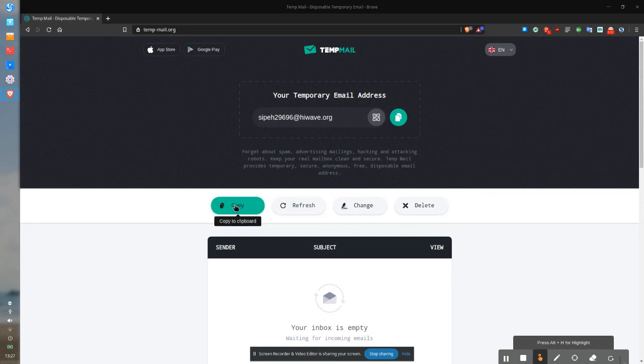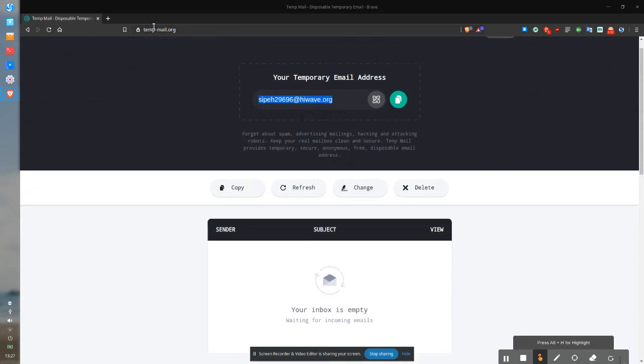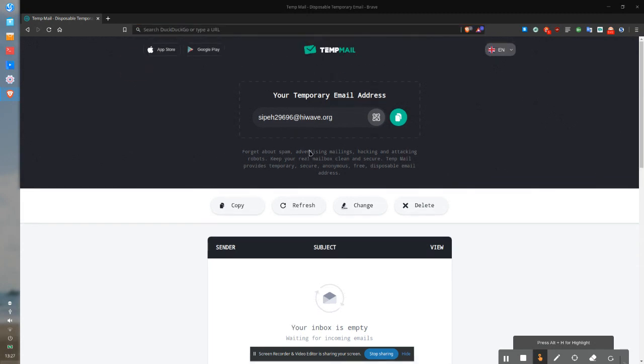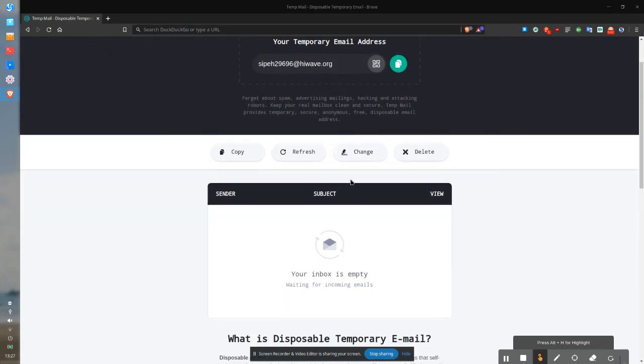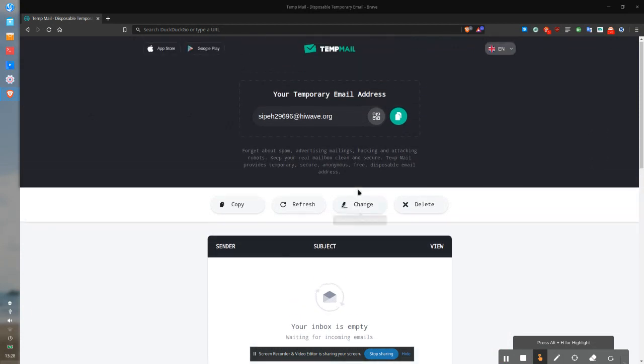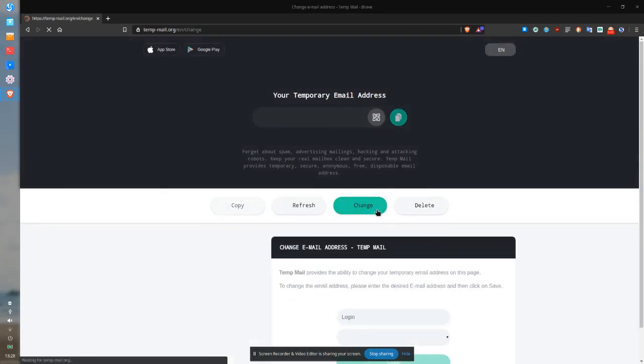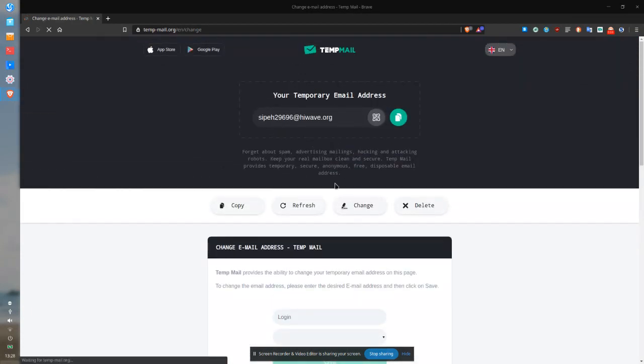And when you're here, you can press here to copy the address to your clipboard. It will do that automatically. And see here, I can paste it in whatever website I'm trying to access. You can also go on here and press the change button if you want to change the email address here.